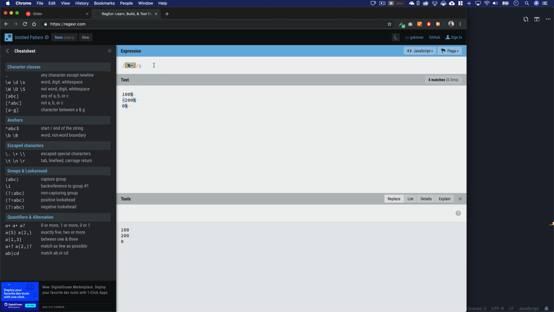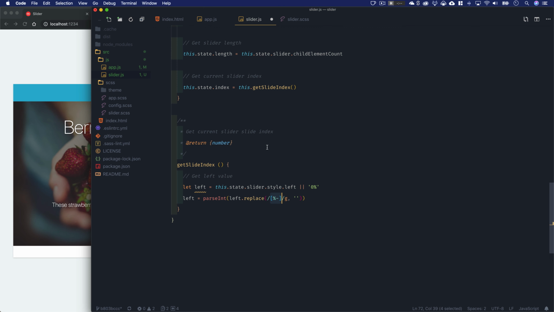But anyway, that looks like the correct regex expression there. So we can make sure that it's going to replace both percentages and dashes with an empty string, or nothing. So it's going to remove those basically. And then finally, let's round to the nearest 100.